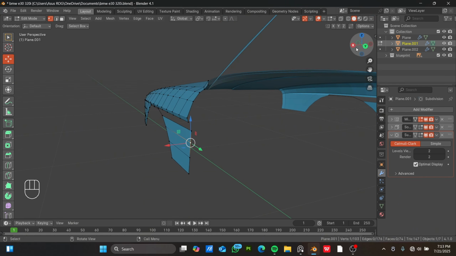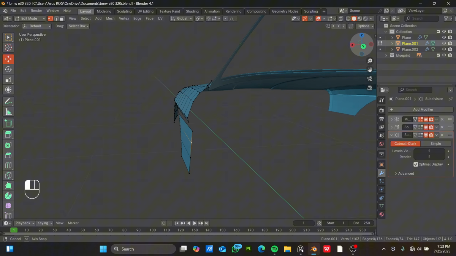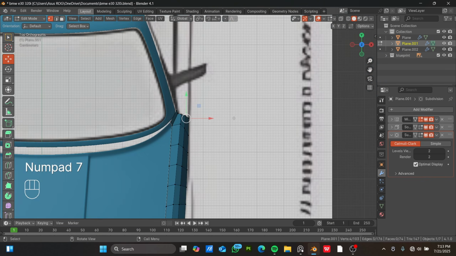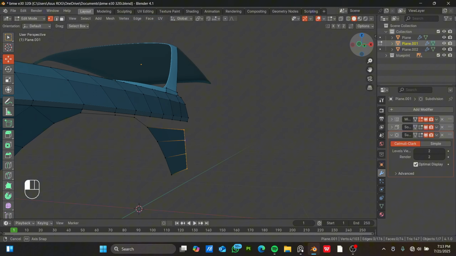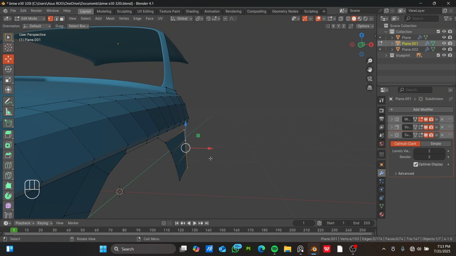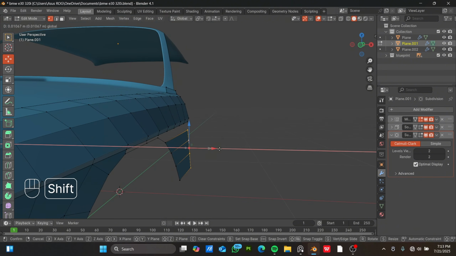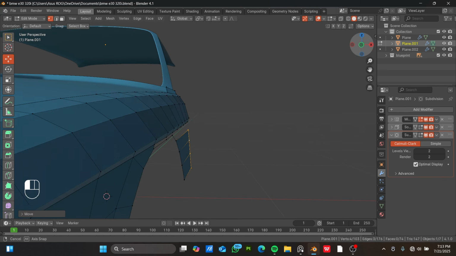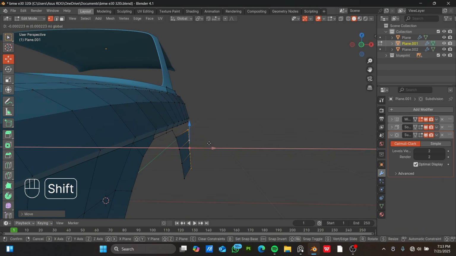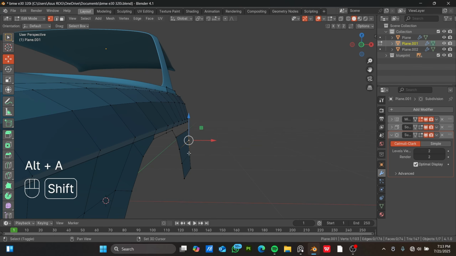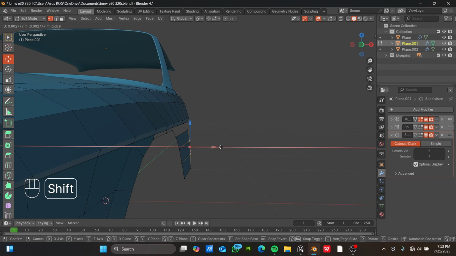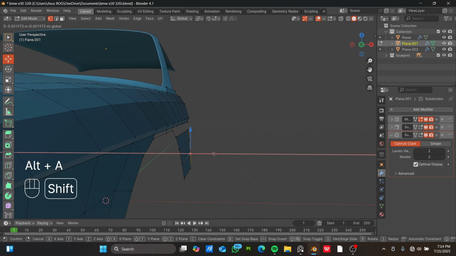So let us take this loop, all vertices, and then move it in the X direction this way, like this. And you can select these 2 and then move it also in the X direction this way, and move this one too.